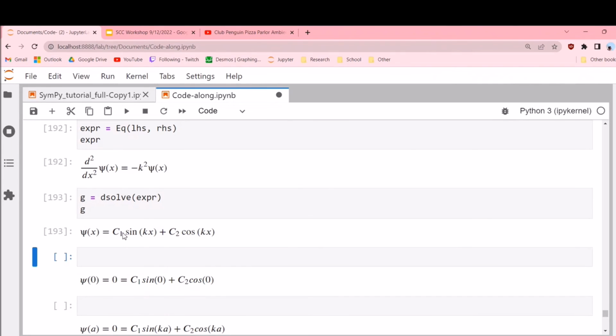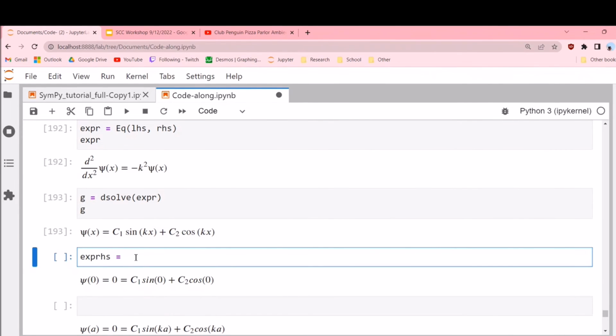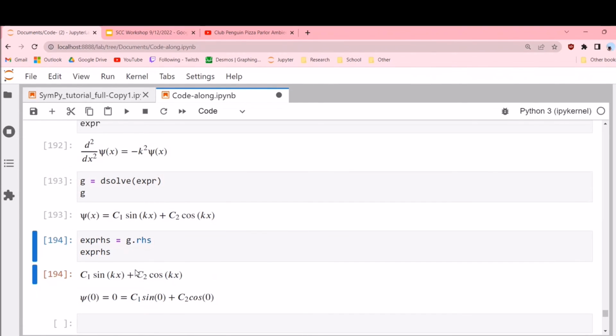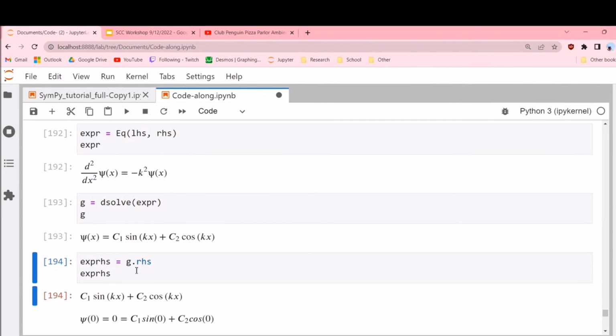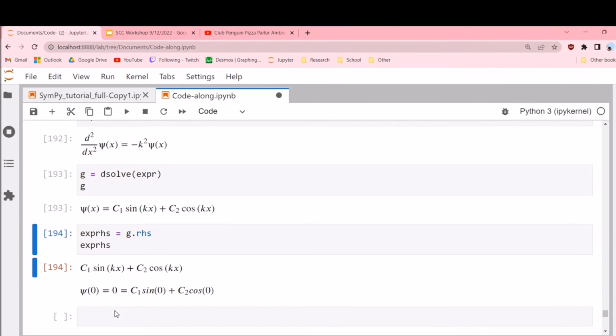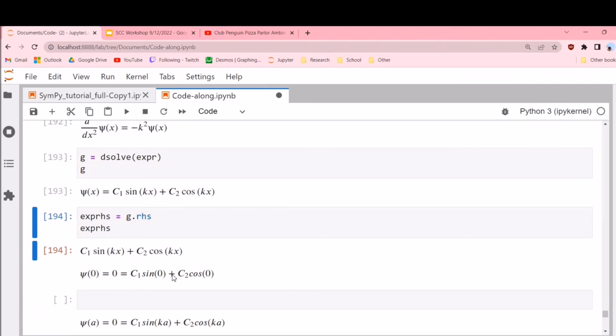Now, all we have to do at this point is solve for both of the C values and for our K. So how we'll do this is we'll define this as our g dot right hand side. This is our printed again. And we have two initial conditions. Essentially, at the point 0, we have our infinite potential. So the wave function, which determines where the particle is, has to be 0 at that point. Similarly, for A, it also has to be 0. So we'll plug in psi of 0 is equal to 0. And this will give us C1 sine of 0 plus C2 cosine of 0. The sine of 0 is obviously 0.